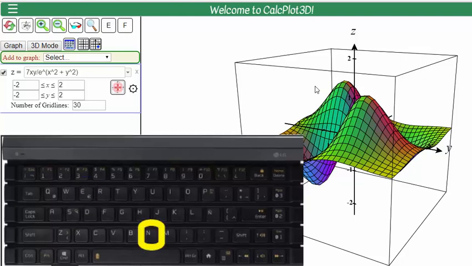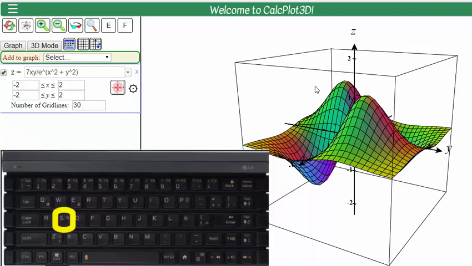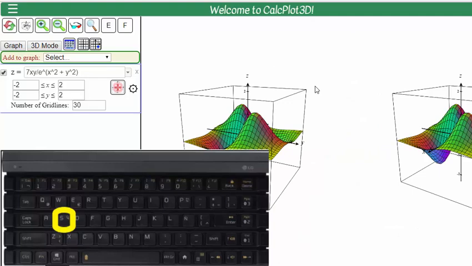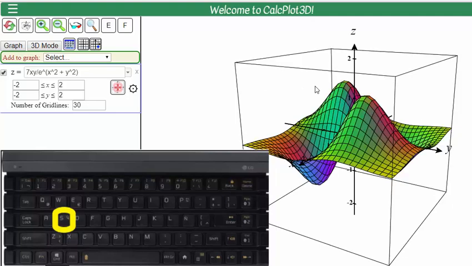If I hit N, then it hides and shows the normals. It's not showing on this one. In certain situations, if you want the normal to show or not show, hit N and then hit N again. If you hit S, then that puts it in the stereo view. Now we can see the left eye and the right eye, we're looking straight at it. If I hit S again, we're back.